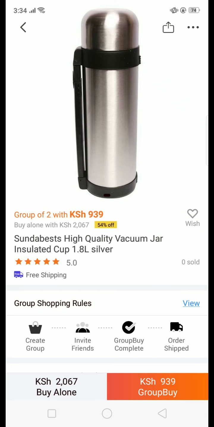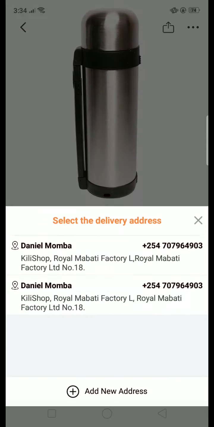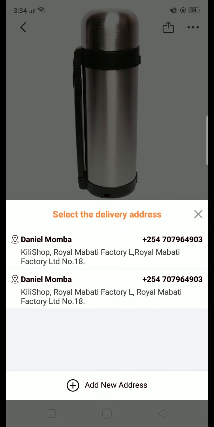Once that is done, click on Group Buy. Remember to select your pickup point. From there, you will receive a payment method, of which you will key in your number and proceed to pay.